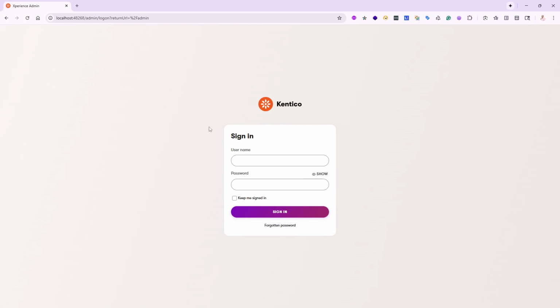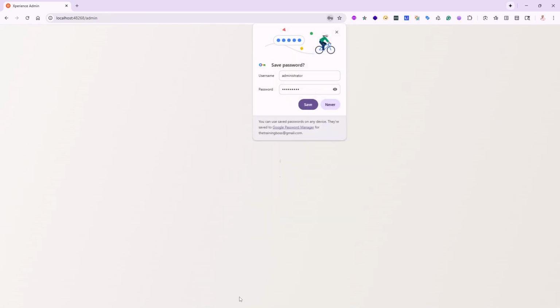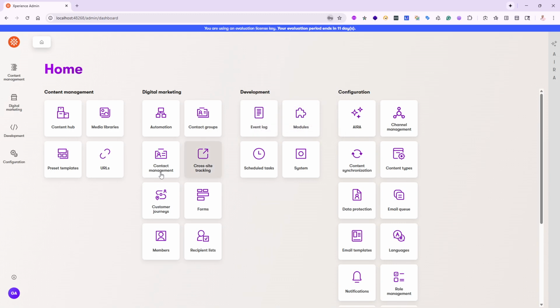But I can still go to /admin. That will still work. If I do that, it will ask me to log in. Remember, the username automatically would be administrator until you change it later on, of course. And the password, if you remember, we made it admin1234, and we'll say sign in. And once you do that, you will notice there are no sites or headless sites or email.